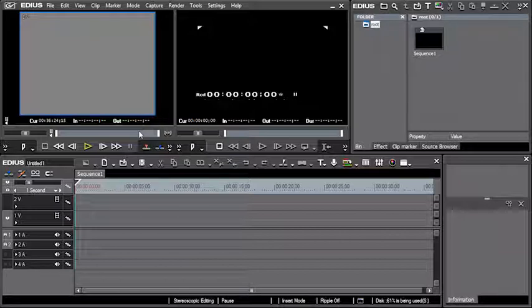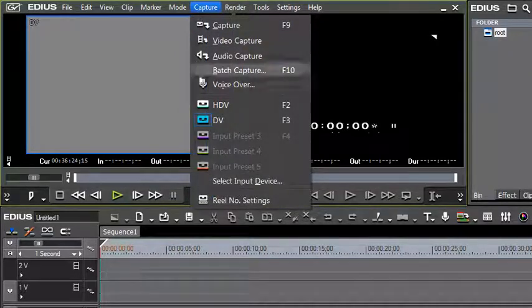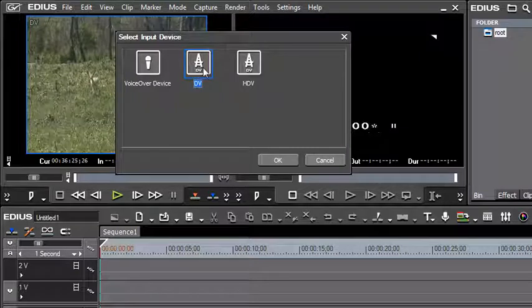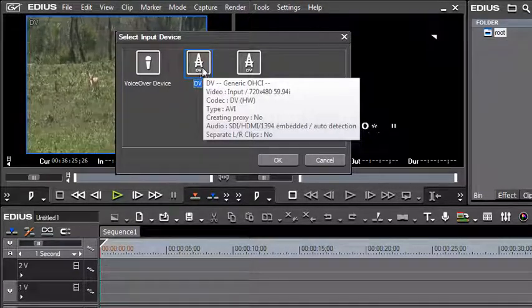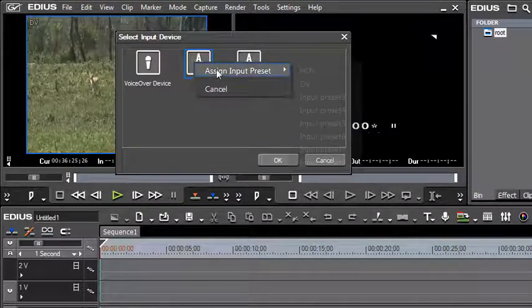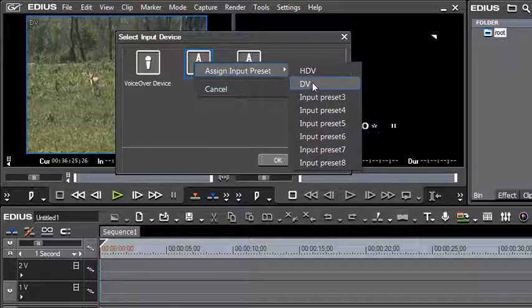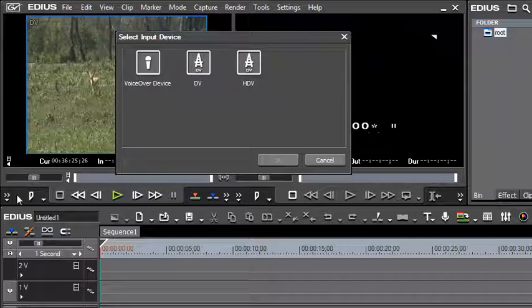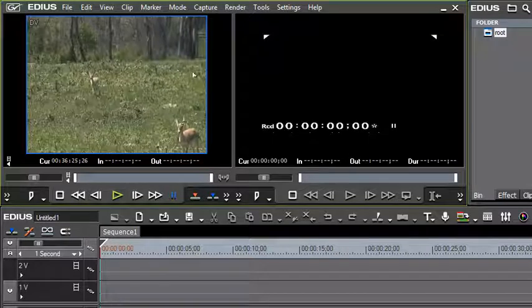Right now we have a DV camera hooked up to the computer with a tape in it. So what we're going to do is come up to Capture and select Input Device. I've already selected DV, and I want to show you that I can right-click on it and assign this to a preset. I've already assigned it to input preset 2. Basically, that means a button will be down on my window that I can just press, and from now on I don't have to go in and select the device. It'll just automatically select that DV. As you can see, it's sitting right there.